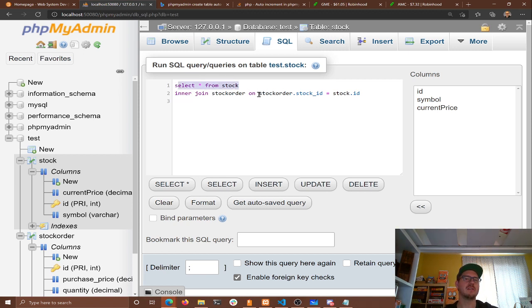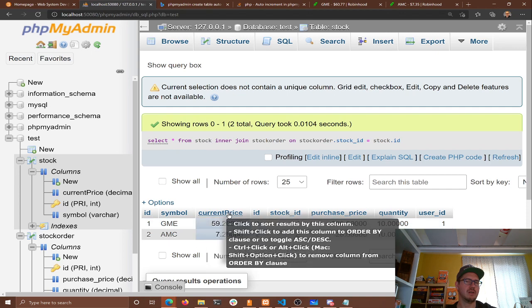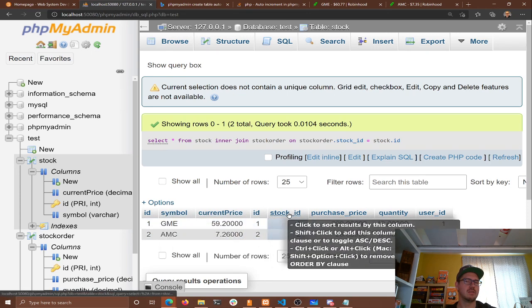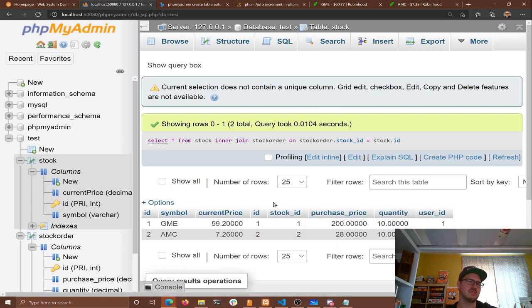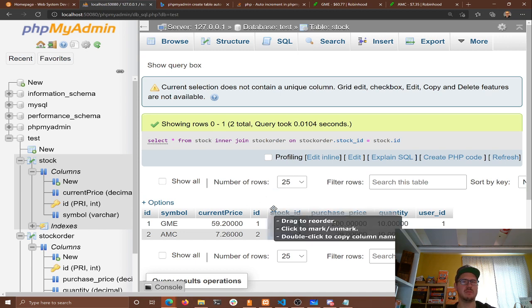So it's going to be all the stocks matched on stock order. And this will give me all the information from both tables with a star here. So I hit go. We're going to see the stock information here. Then I'm going to see the stock order information here. So it just kind of goes in order, and it doesn't name them all that well, which is a little bit unfortunate, but don't worry too much about it. Okay? So that will give you that information.